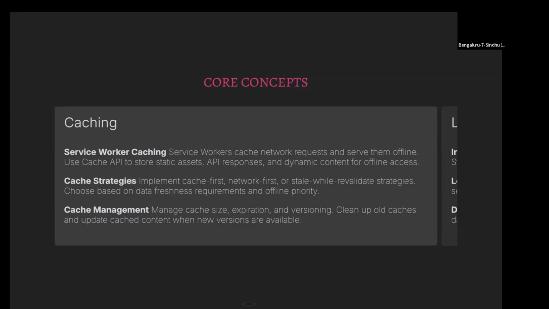All right. So what makes an offline first application? There is no single rule or no single library to make your application offline first, or make your application work when there is no internet. But there are certain concepts that you can follow. So the first thing is caching. When we say caching, we are talking about caching using a service worker.